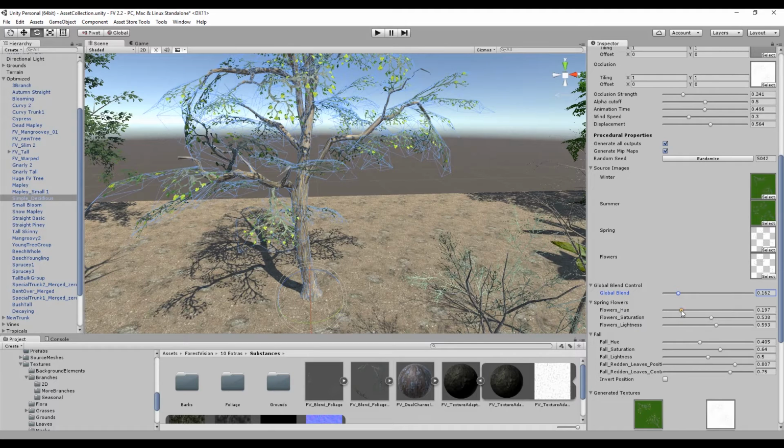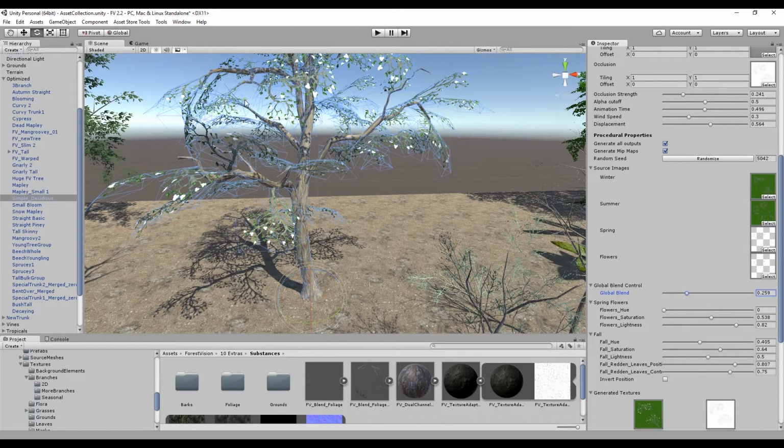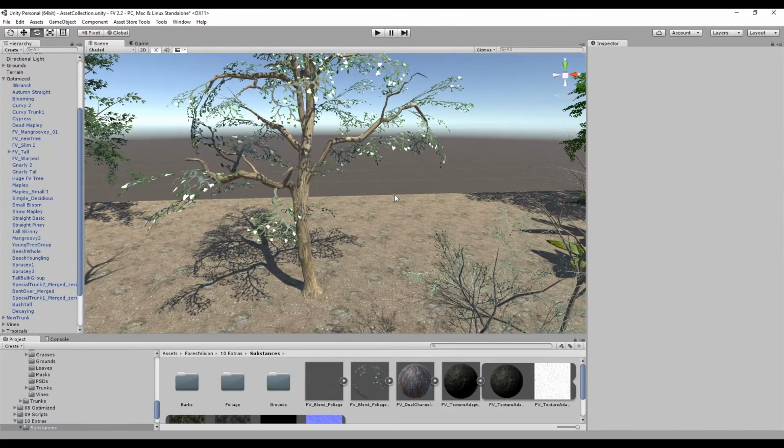So here in spring, you've got the ability to change the hue of the flowers, lightness. Maybe we want some white flowers, and now we got white flowers. Or go ahead and go back. So it's a pretty cool effect. Basically, you just give it the source images, give it your winter, summer, spring is basically the buds on the trees and all that stuff, and I take care of all the blending for you.